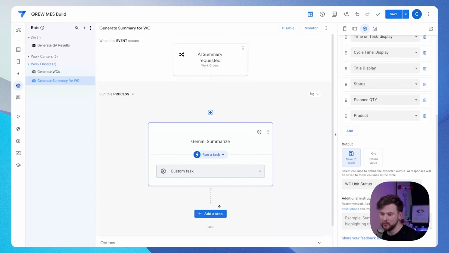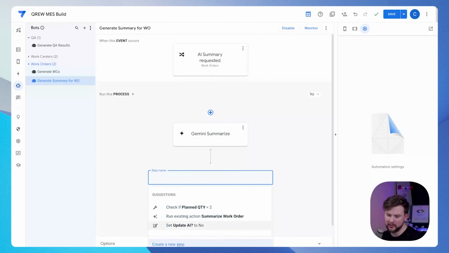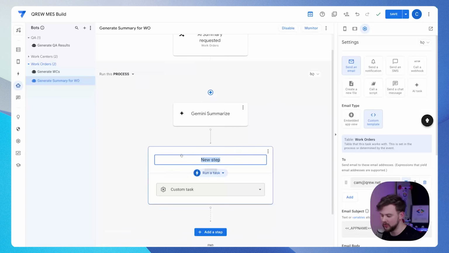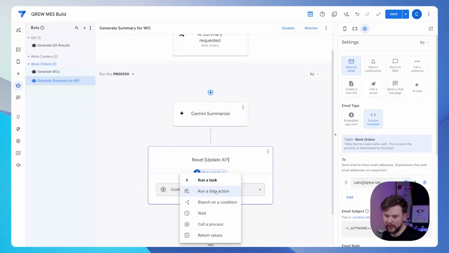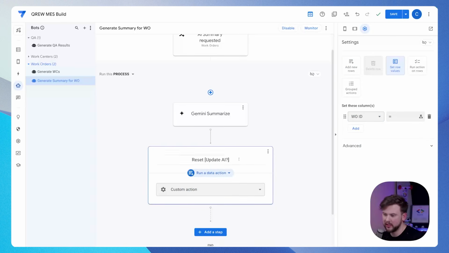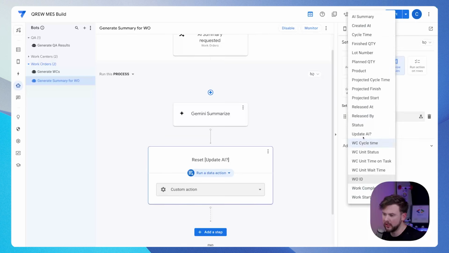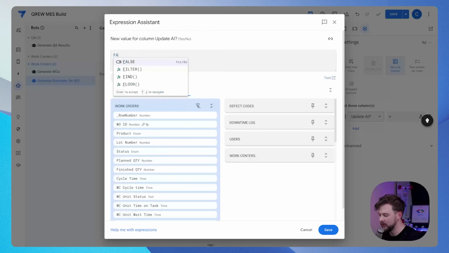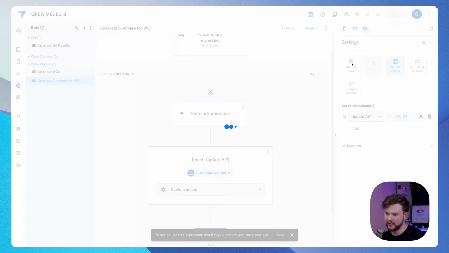After that runs, we want it to set it back to false. That way it's ready to be run again. So we'll say reset update AI question mark. And so we want to update that column back to what it was. And so we'll do run a data action, and then we'll say set row values. And then we want to go to update AI question mark and type in false. We're setting it back. Hit save and hit save.